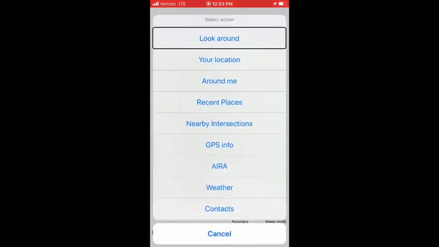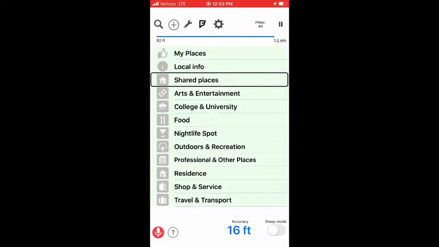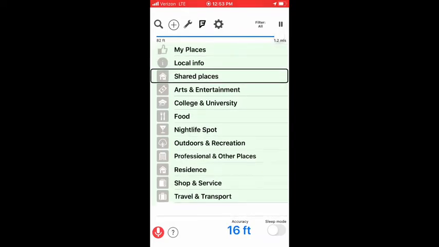Select action. Look around. Your location. Button. I can do my location. Let's see where I'm at. Your location. Search. Button. Add place. Tools. Foursquare. Other. Filter announcement. Mute speech. Search places. My places. Search. Yeah, local info didn't tell me where I was at, huh? Shared places. Bedford Moose. Oh, I'm at the Bedford Moose.